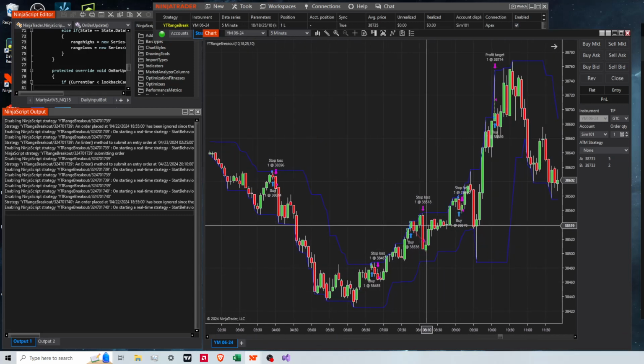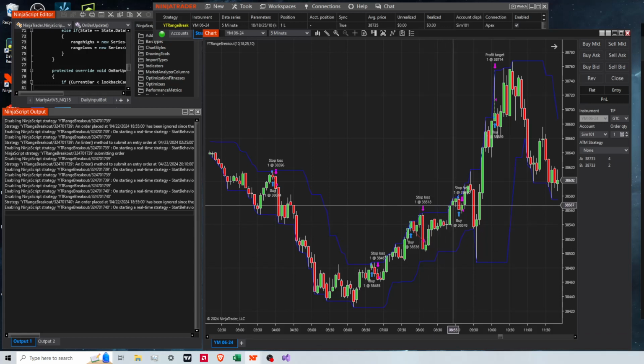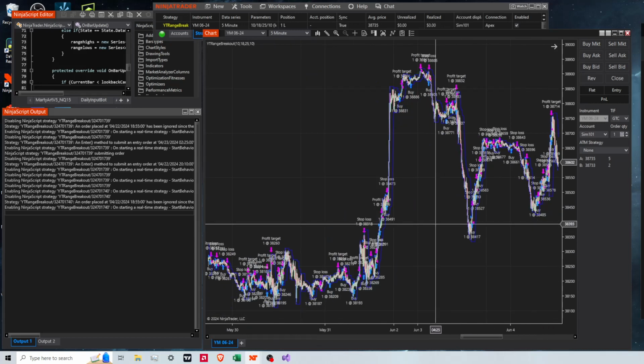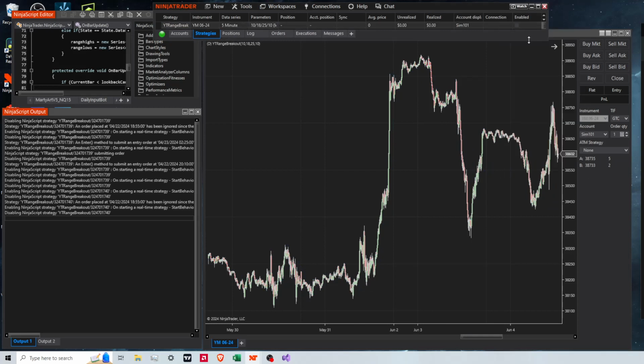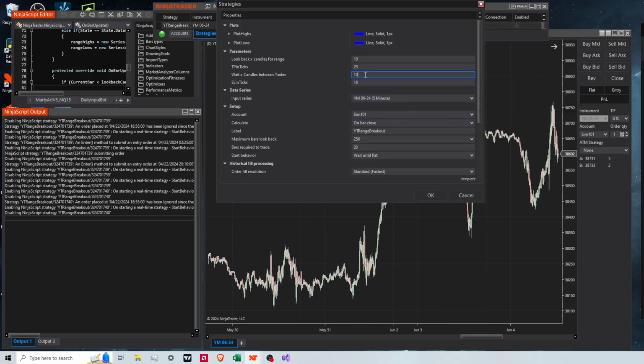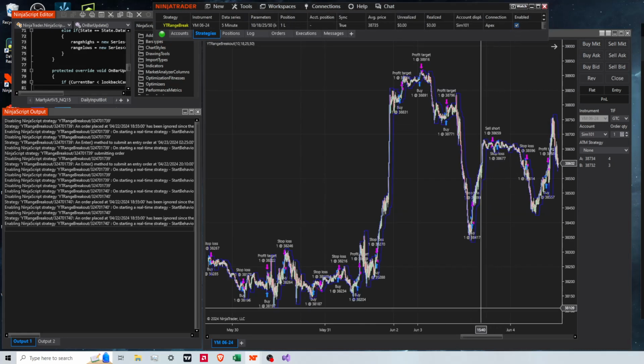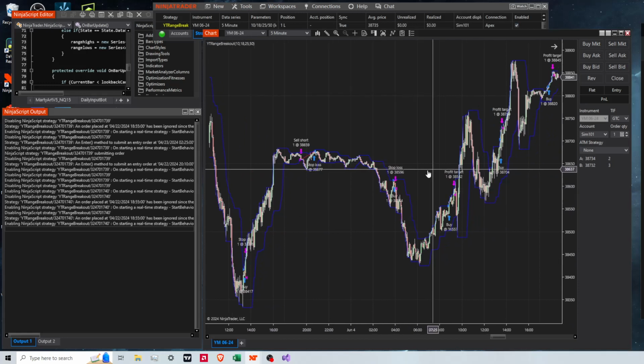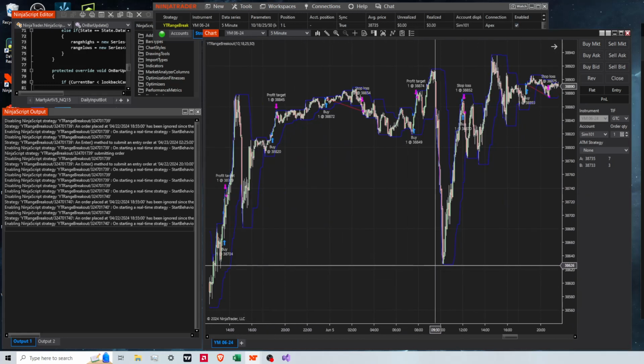Now when it's trending, you can see 1, 2, 3, 4, 5, 6, 7, 8, 9, 10, 11, 12. Still is taking a lot of trades. So let's edit that and change it to 50. There we go. Now they're a lot more spread out. And you can start to test from there.